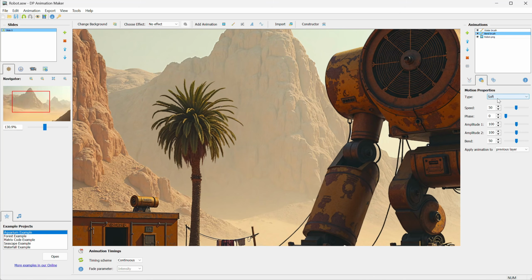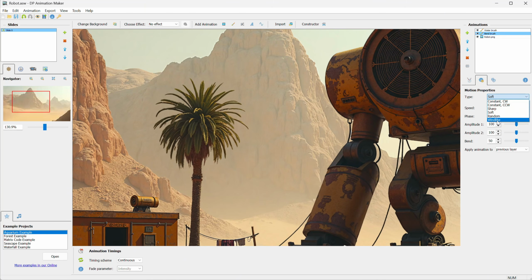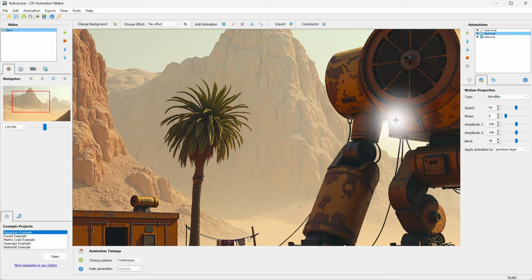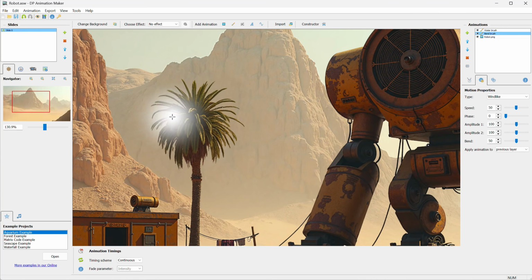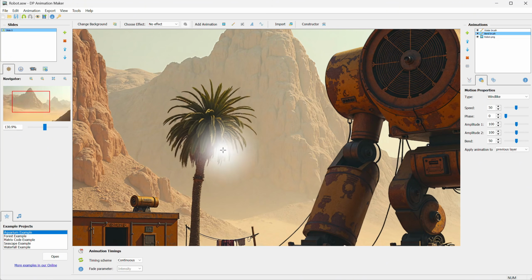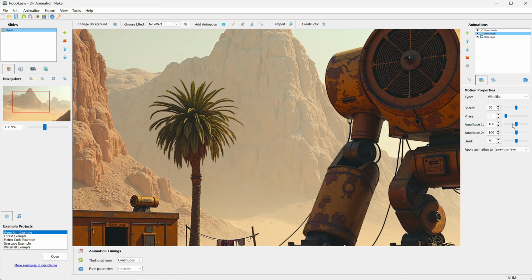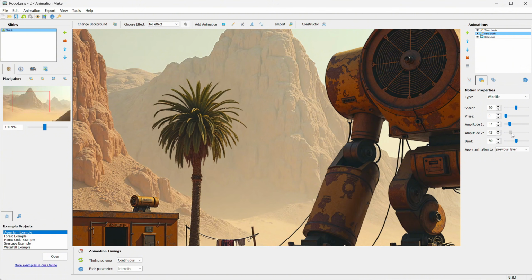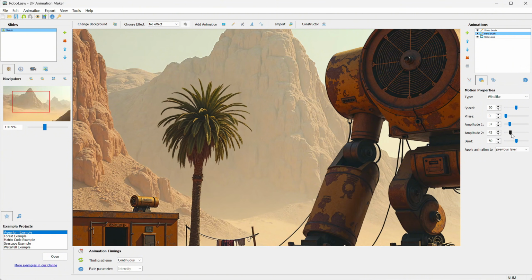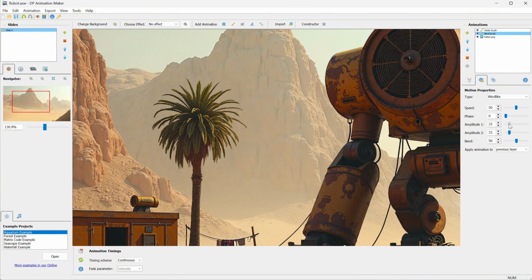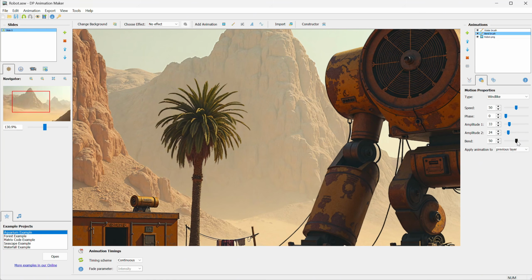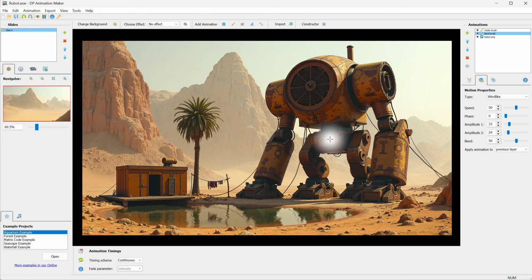Next, let's change the type from soft to wind-like because we want it to look like it's blowing in the wind, more random, not constant motion. Make sure to paint a larger area to include the edges of the palm tree as far as the movement goes. I'll reduce the amplitude so it doesn't move too far left and right. You can play with the bend and speed until it looks right. Okay, that looks good. Let's move on to the next one.